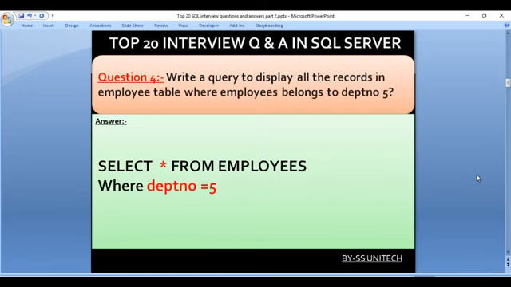Move to next question. Write a query to display all the records in employees table where employee belongs to department number 5. Here we have to use select star from employees where we need to specify department number should be equals to 5. Here we use the where condition, so it will filter the result set with department number 5.